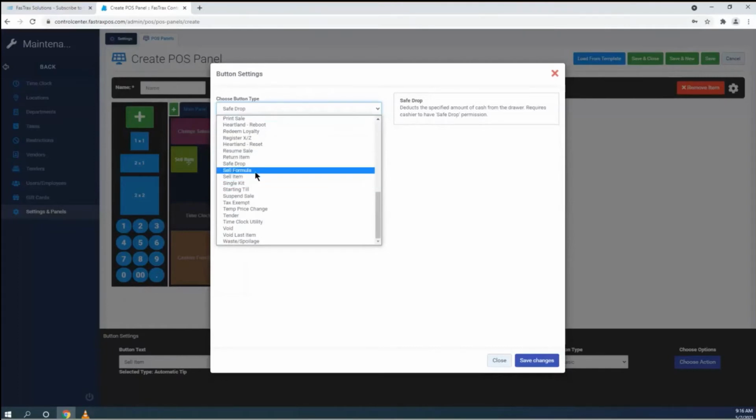So all of these sale ones are just for different types of sales. So sale formula would be, I don't really know if that's used as much anymore. It used to be used a lot when you were allowed to mix vape together yourself, but basically it just makes it so that you can sell that and it deducts from the inventory correctly. And then sell item would be so that you can sell a particular item.